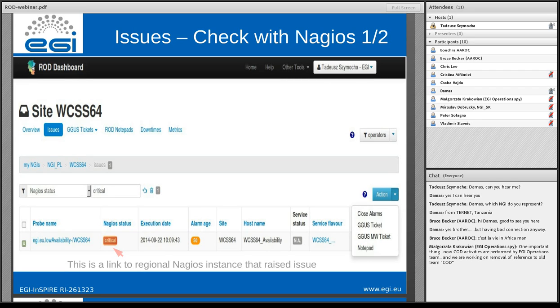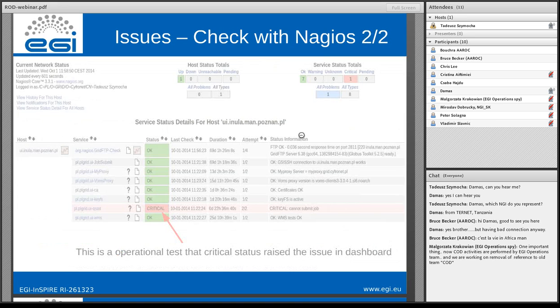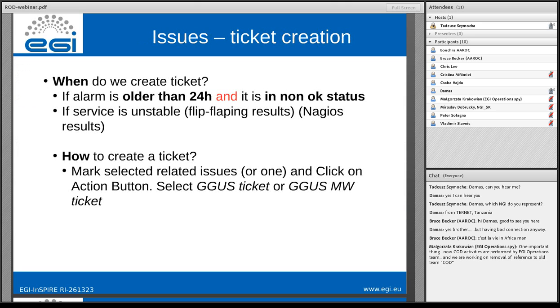So first of all, we would like to check if the critical still exists. In this issue view, you can click on the critical icon. This is the link to the regional Nagios instance, and you can check if the problem really exists. So we have the view from the regional operational Nagios, and we can state yes, this is a critical status that raised the issue in the dashboard. So the problem exists, and then we should follow this issue.